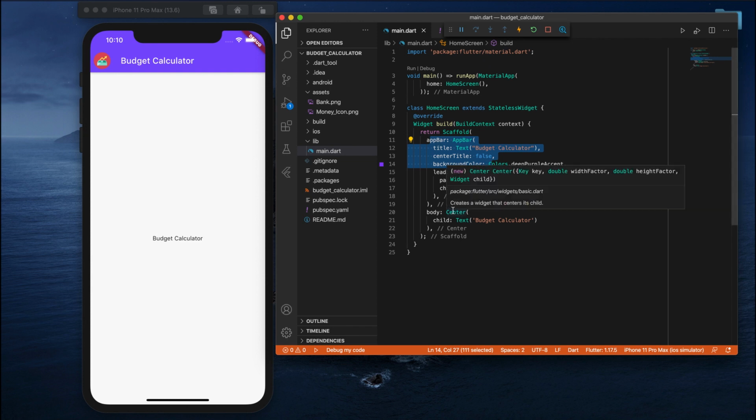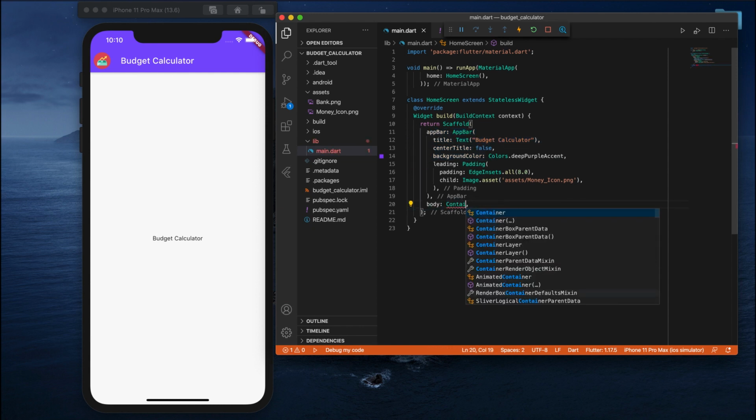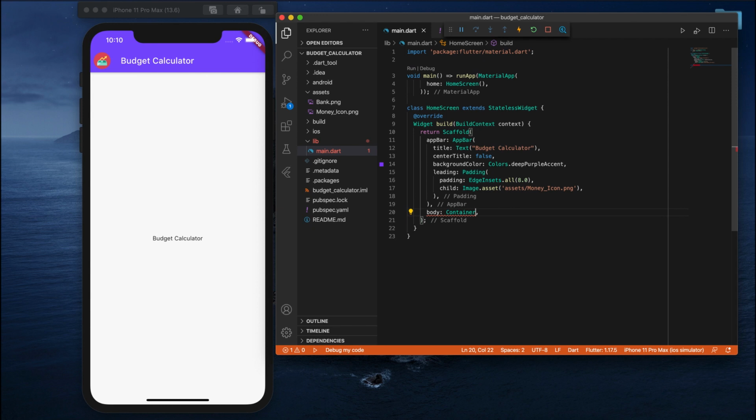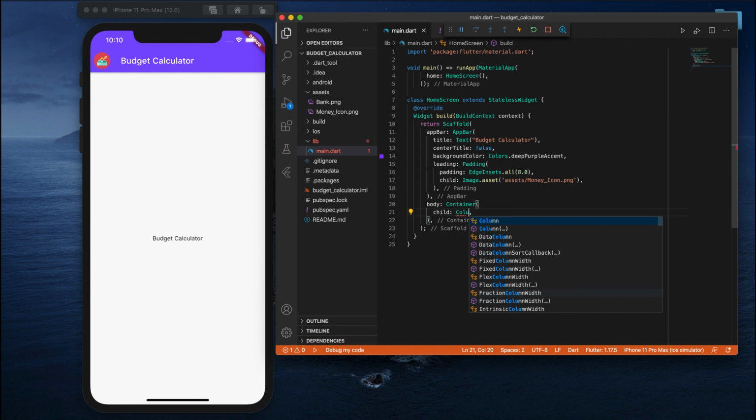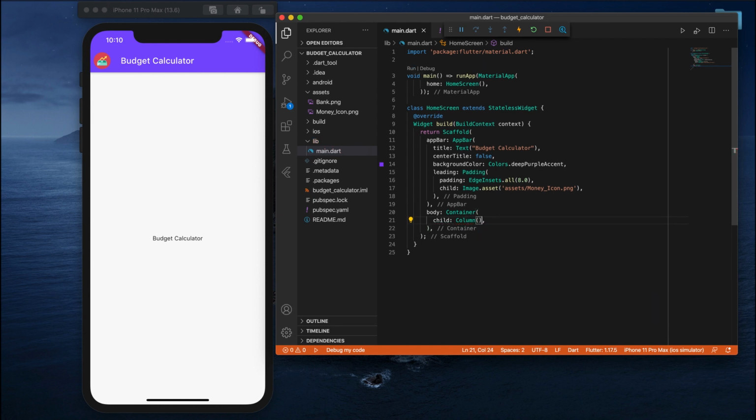In this body property, instead of this center, I'll add one container widget here, because I want to add multiples. Inside the container, I'll take the child property again and take it as a column. I want to add multiple text widgets here, so I'm taking a column. Inside the column, we have seen we have a children list. First I want to add one image here.